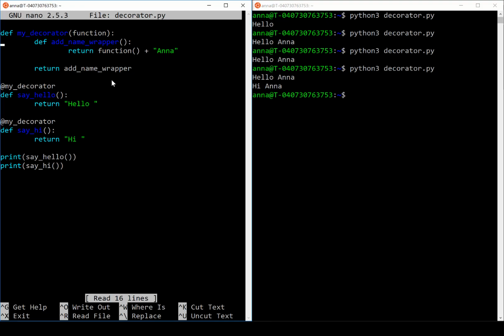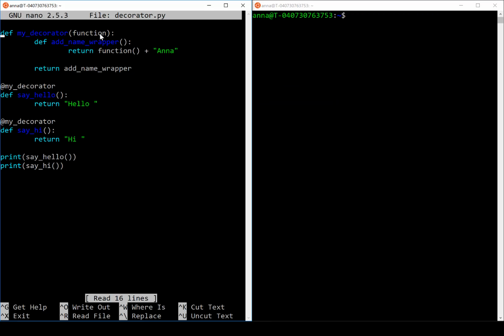Okay, one last cool thing to note is that a decorator can accept a parameter. So if you've seen the Flask tutorials, you would know that app.route accepts a route string as a parameter. We can add custom parameters to our decorators as well. Suppose we want to be able to say hi to someone other than this hard-coded string of Anna.